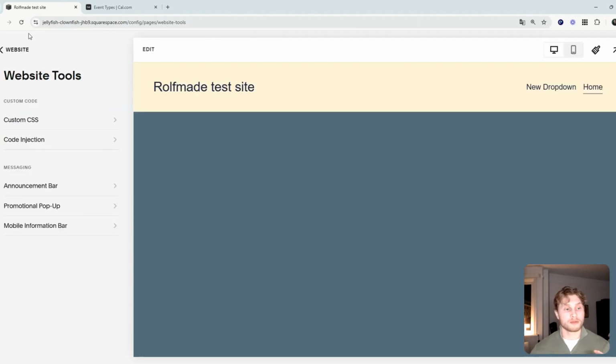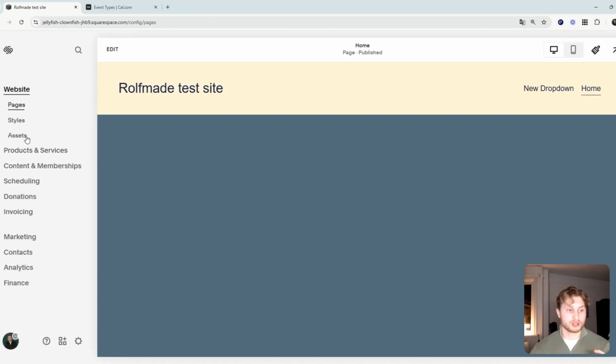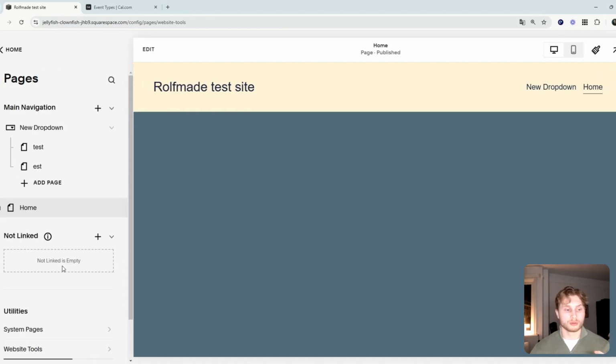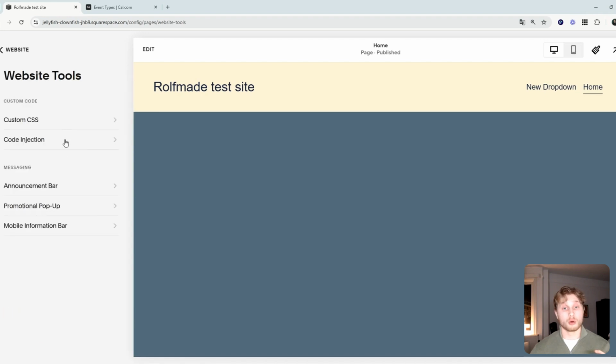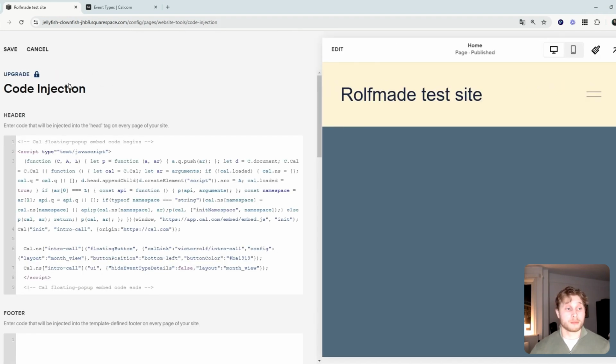Then we want to come through and go to the website tools, which you can do by clicking pages, website tools, and then we're going to go into the code injection. So what we want to do for the button is simply just copy the code and save, and bada bing, bada boom, we can see that the button is there.